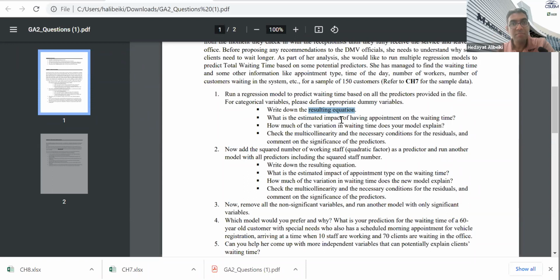What is the estimated impact of having an appointment on the waiting time? For the estimated impact of a variable, you need to look at the coefficient. The coefficient of the variable having appointment is going to tell you the estimated impact on the dependent variable. To see if this impact is significant or not, you look at the p-value. If the p-value is less than 5%, yes, it has a significant impact, which basically means that this impact is statistically different from 0, right?